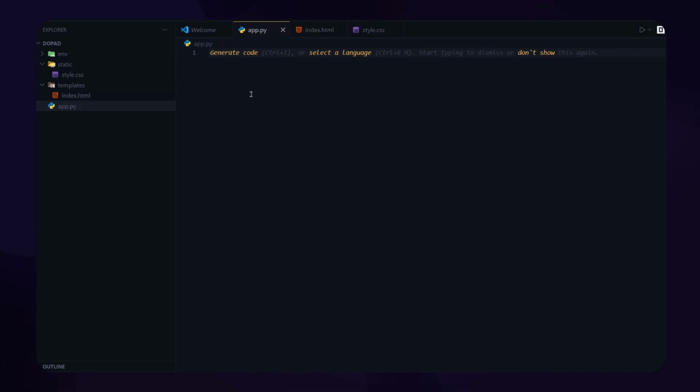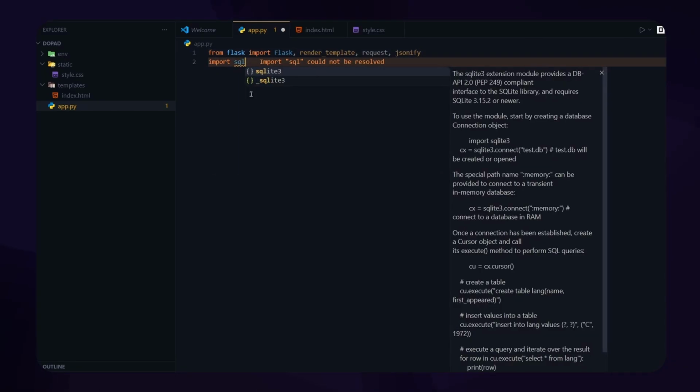Now going into our app.py, we will import some requirements. First of all, we're gonna be importing Flask, so let's write from flask import Flask. Along with this, we'll import render_template and request, and we'll be needing jsonify. Now since we will be working with SQLite, we're gonna be importing sqlite3 as well.